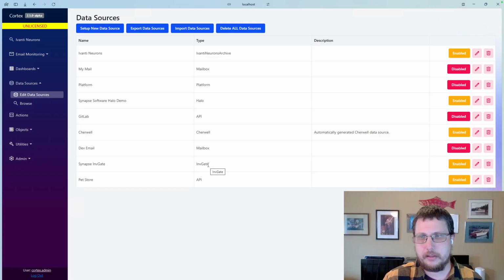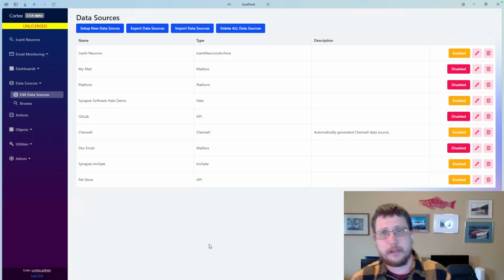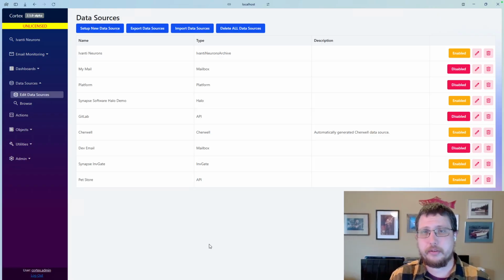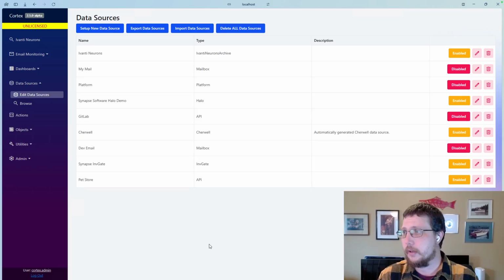Now, also over on the data sources screen, you might have noticed that I have an InvGate data source. That's right, we have native support for InvGate. InvGate does have a REST API, so it's built on the same sort of structure that the API data source is built on top of. But we know what the InvGate API looks like, so we don't have to specify all of those endpoint mapping configurations like we had with the API.